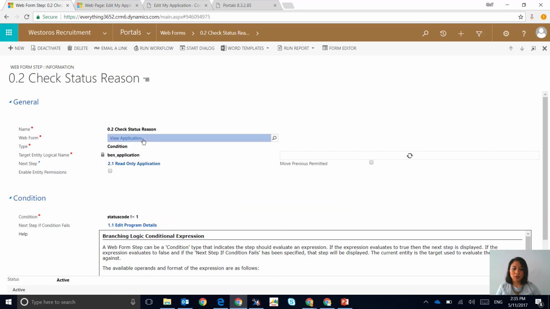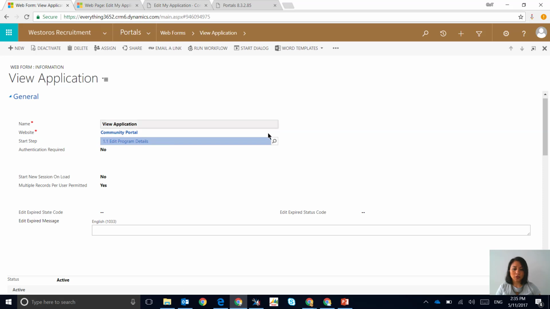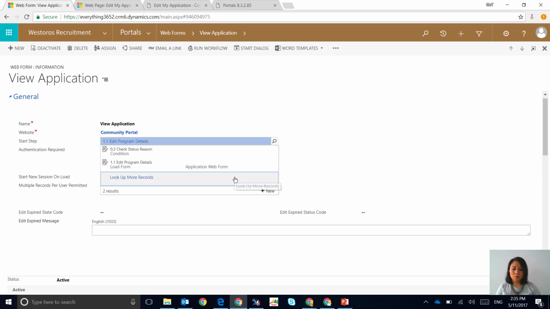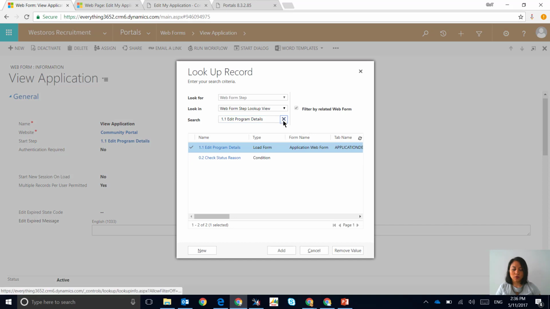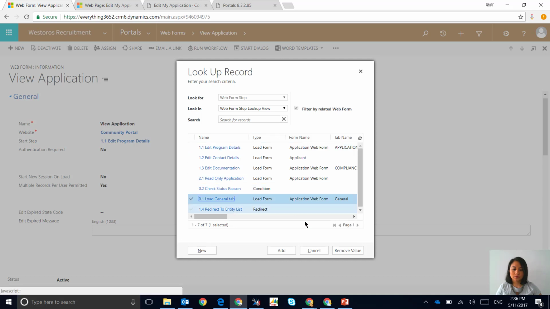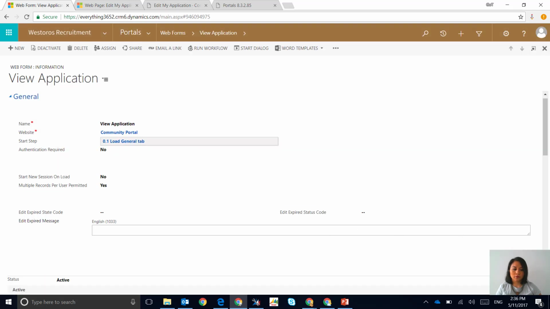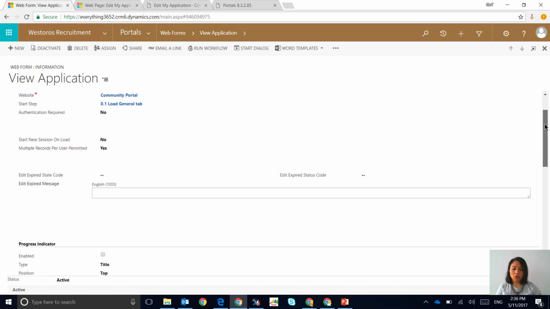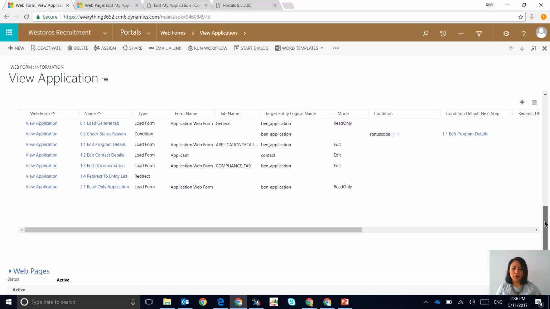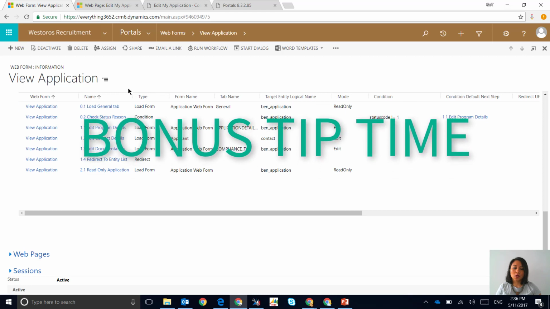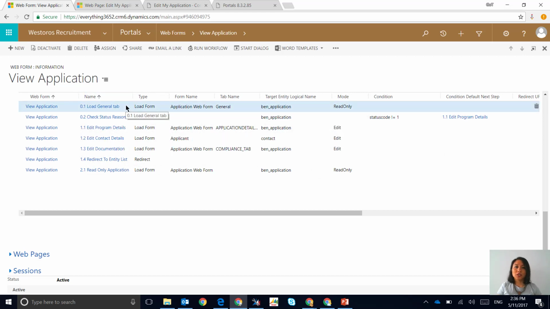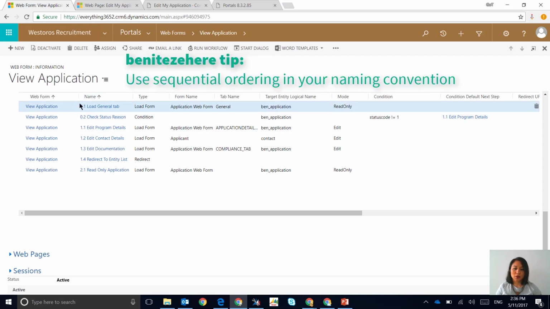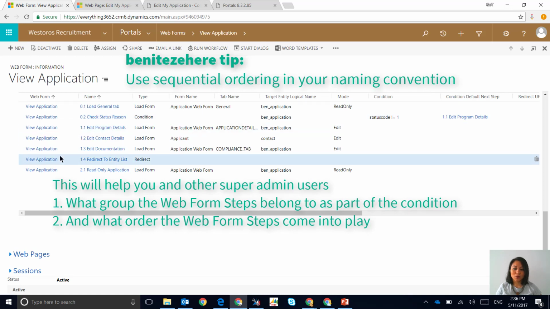So now if we go back to our web form, what I'm going to do is change this first step to my load general tab. Cool. And before I show you the change on the portal, I thought I would share a bonus tip with you. One thing that I find very useful when I'm dealing with web form steps is to give it a sequential numbering, so I know what group the web form steps belong to.